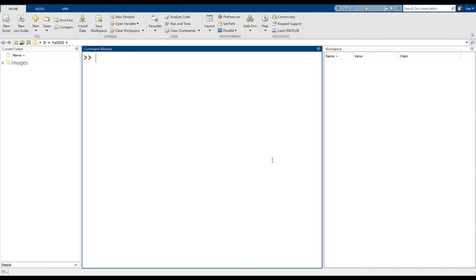Now, as you already know, we can create variables with the char data type by simply using apostrophes. So for example, we could say str equals apostrophe, capital A, capital B, capital C, apostrophe. And when I run this, you can see that the variable has been created with a class of char.